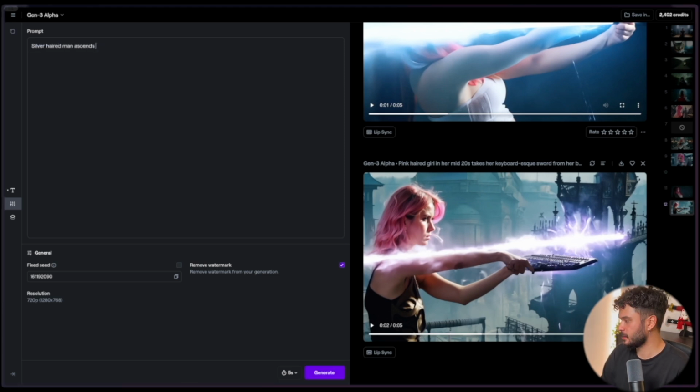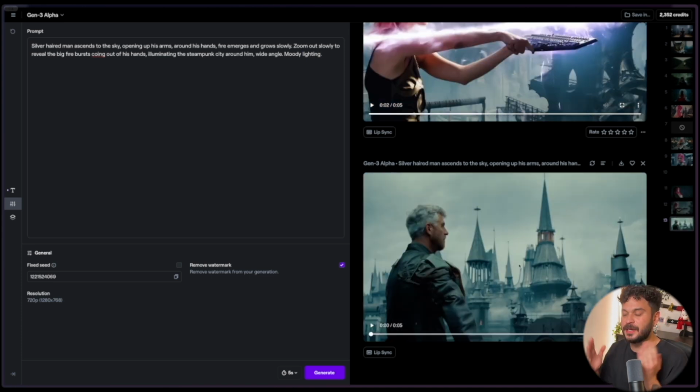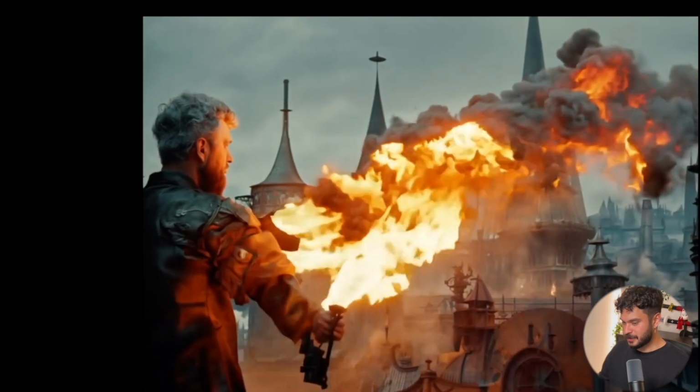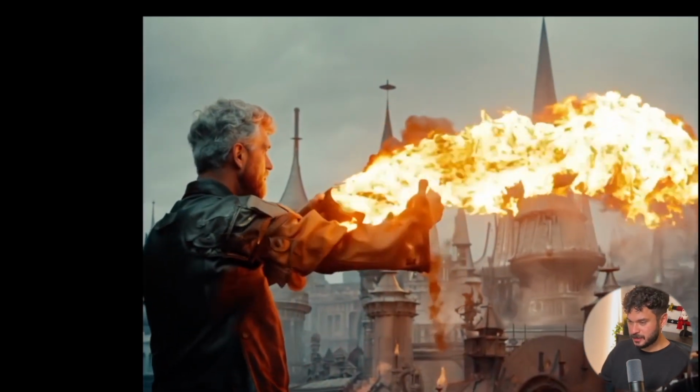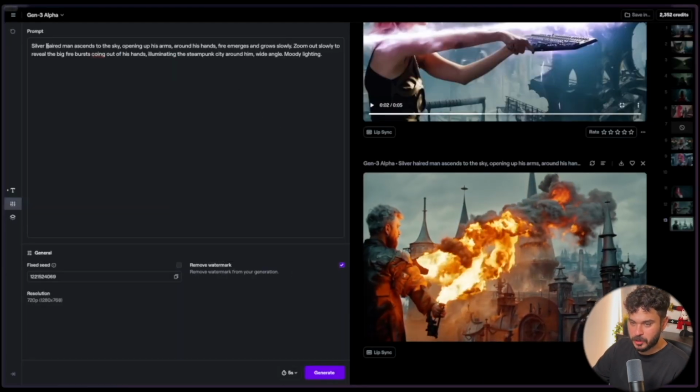Silver-haired man ascends to the sky, opening up his arms around his hands. Fire emerges and grows slowly. Zoom out slowly, reveal the big fire bursts coming out of his hands, illuminating the steampunk city. This time we'll have it in the front. The steampunk city around him, wide angle, moody lighting. I forgot to mention that he has long silver hair. Okay, yeah. He opens up his hands. Fire emerges. I see no ascension, but maybe we can try to be more detailed.